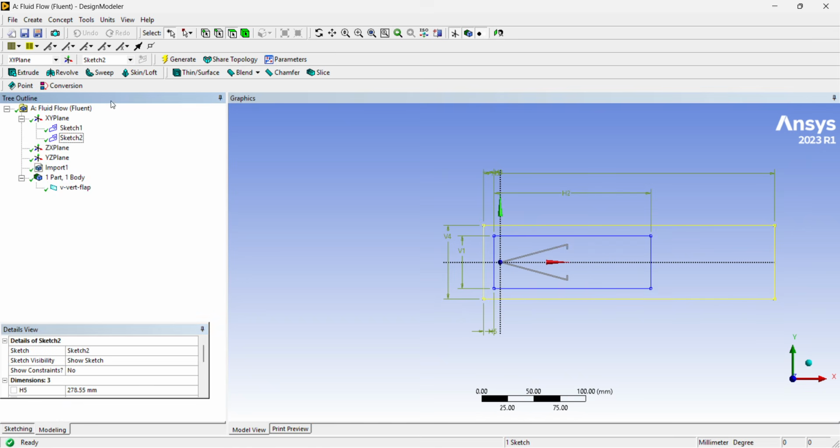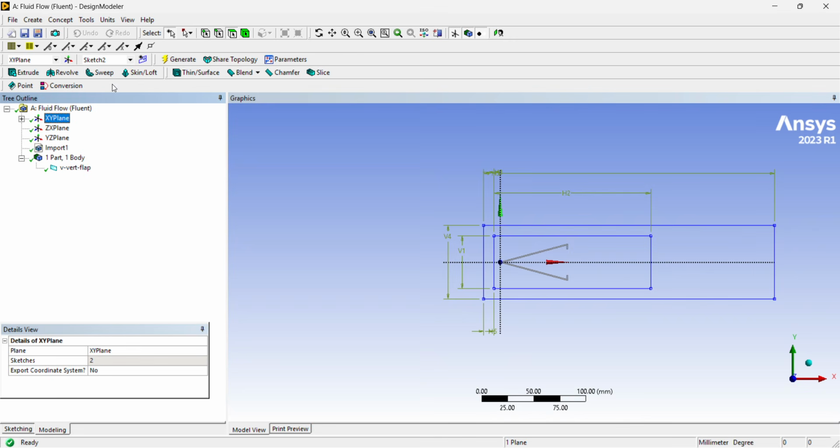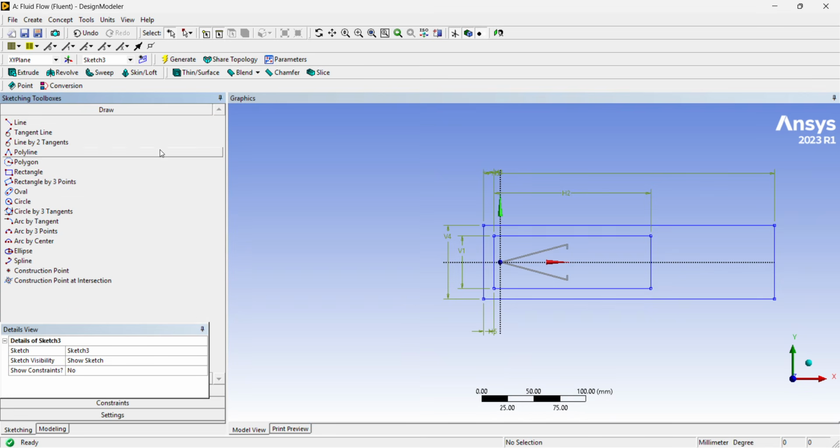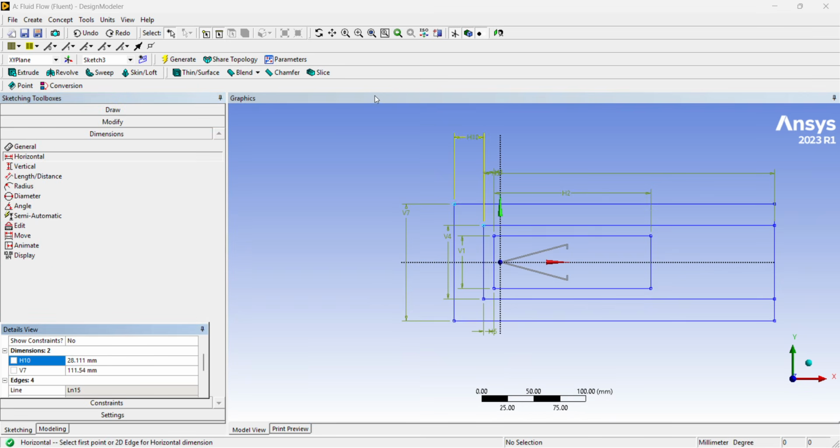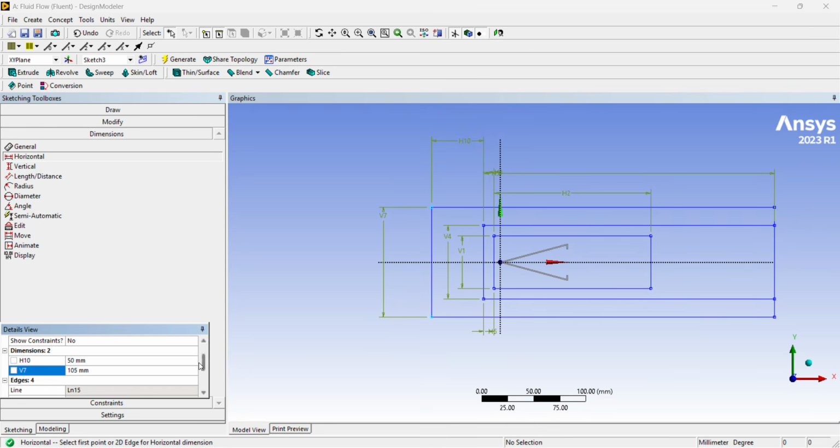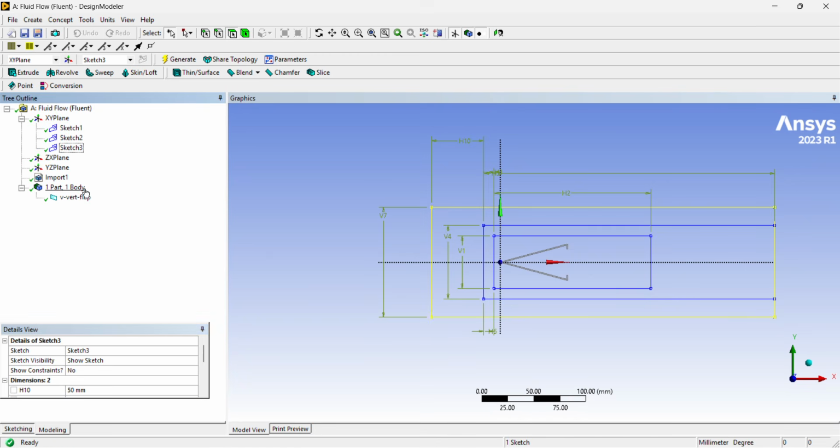Now the outermost one. Another sketch we will draw in the XY plane. Go to sketching again. Do the same for this. Okay, so now we have created the outermost domain. Now let's give the dimensions. The distance between the outer one and the outermost one is 50 mm. We have given that, and the height takes up 105 mm. So now we are done with this sketching.